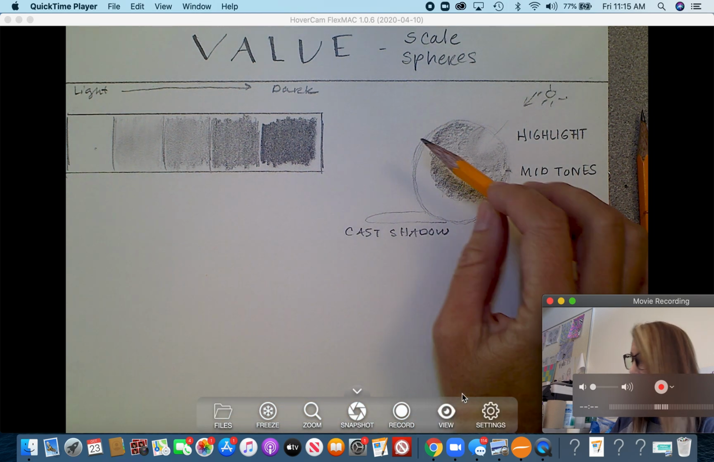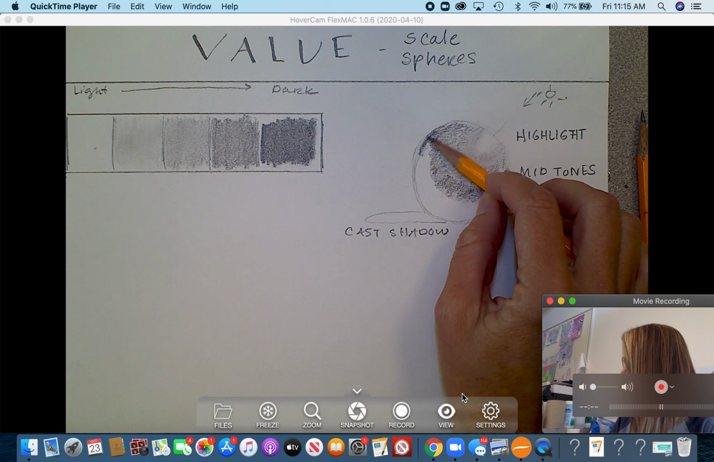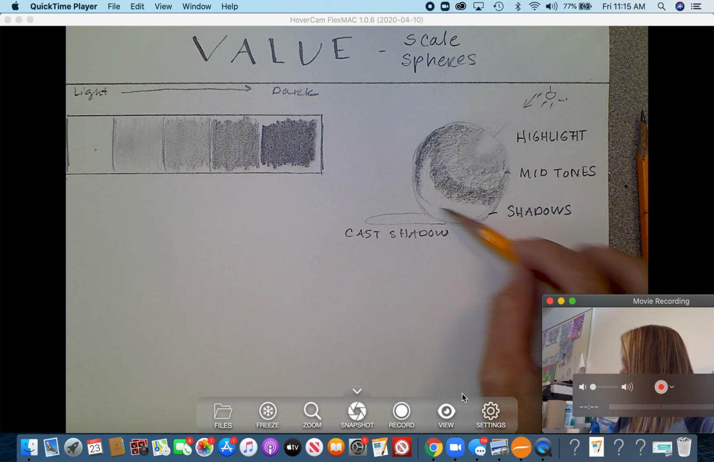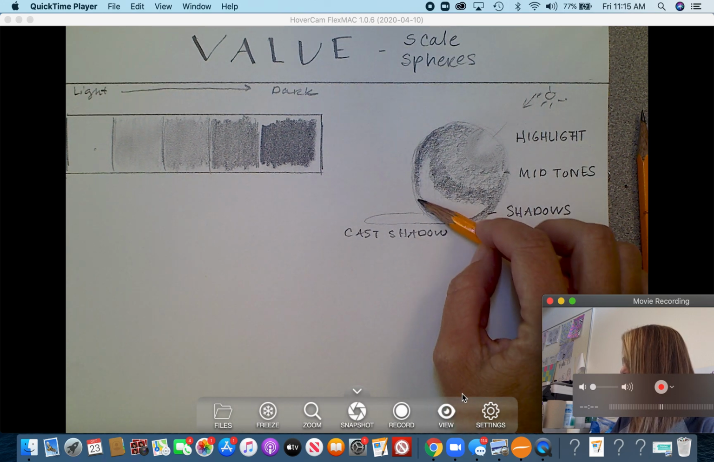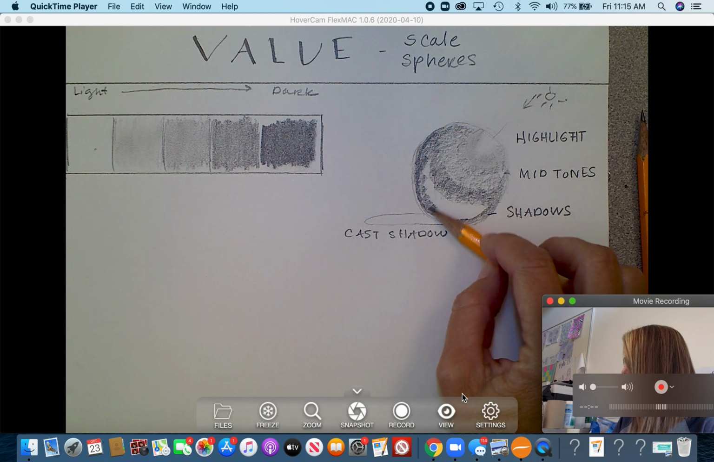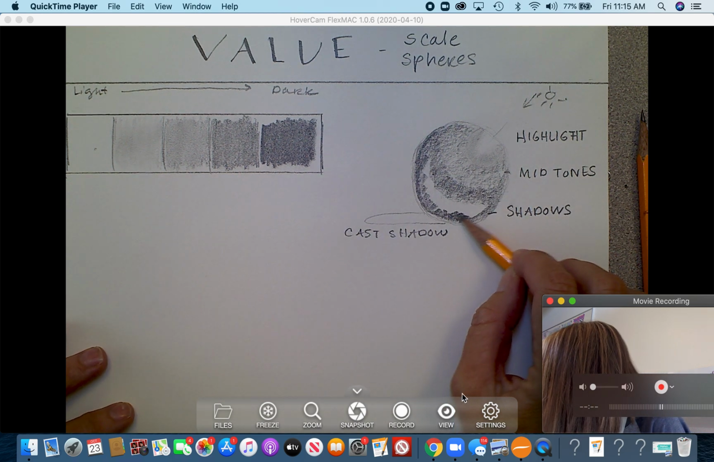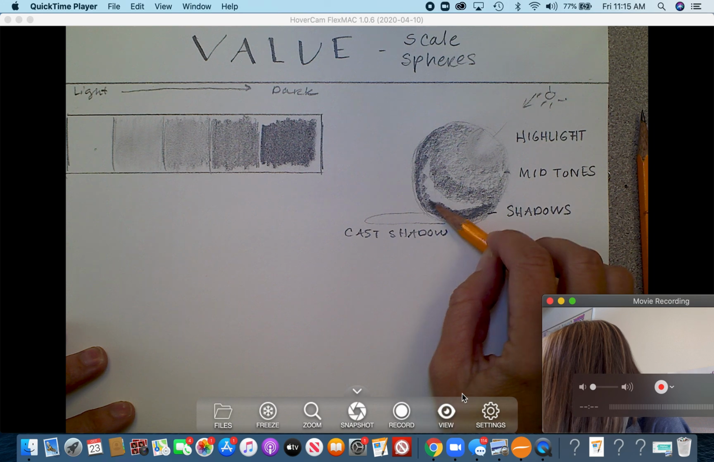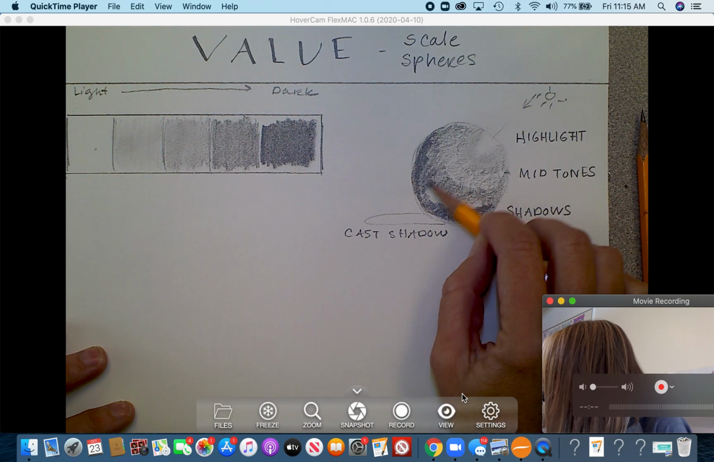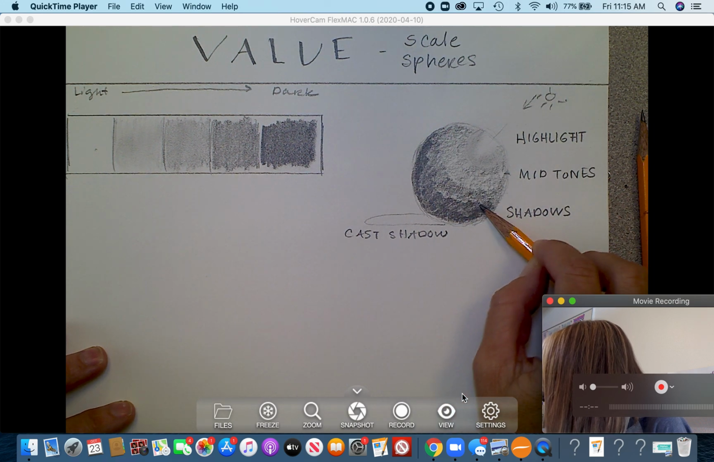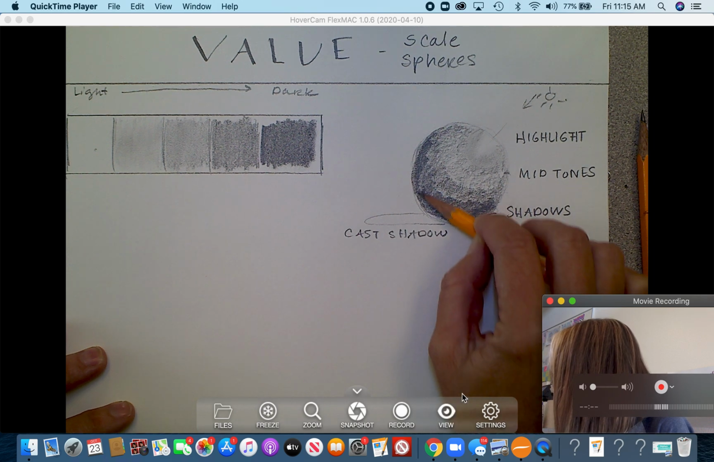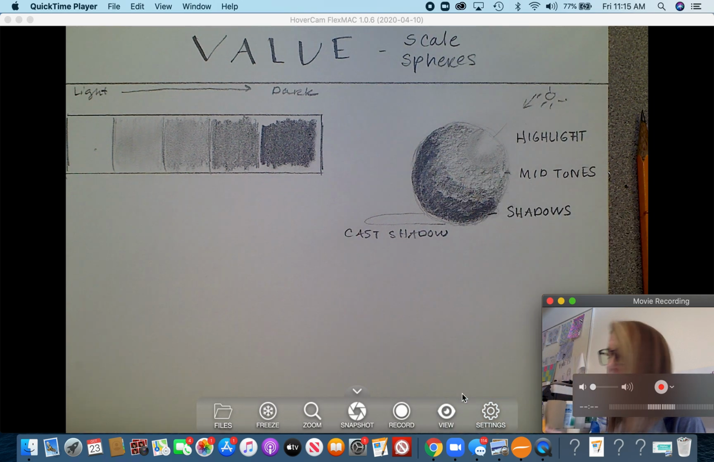So now for my shadow, what do I need to do? Yeah, that's where I'm going to press my darkest. So, and I'm pressing pretty hard to get a little closer. All right. Now, this is where I was saying I probably could go a little bit darker.